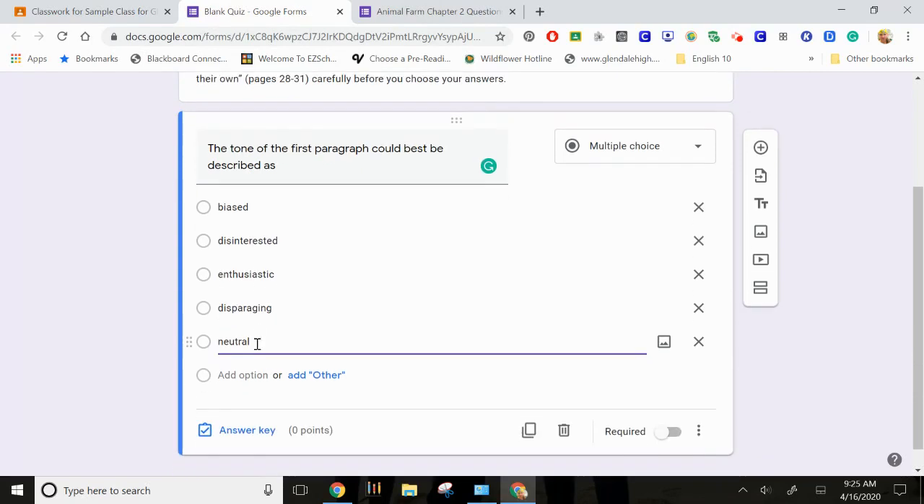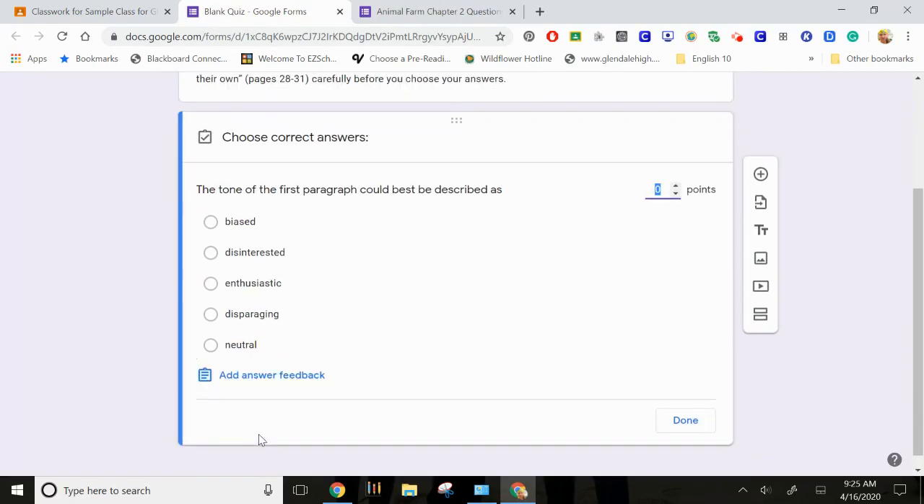Next, I want to give this an answer key. So I'm going to click here on the bottom of this question, click on answer key, and there are a few things that I can do here. The first thing that I want to do is give it a point value, so I can make it however many points that I want. This one is just going to be worth 1 point, so I'm going to click there. And then I can also say which answer is the correct answer, which is this one right here.